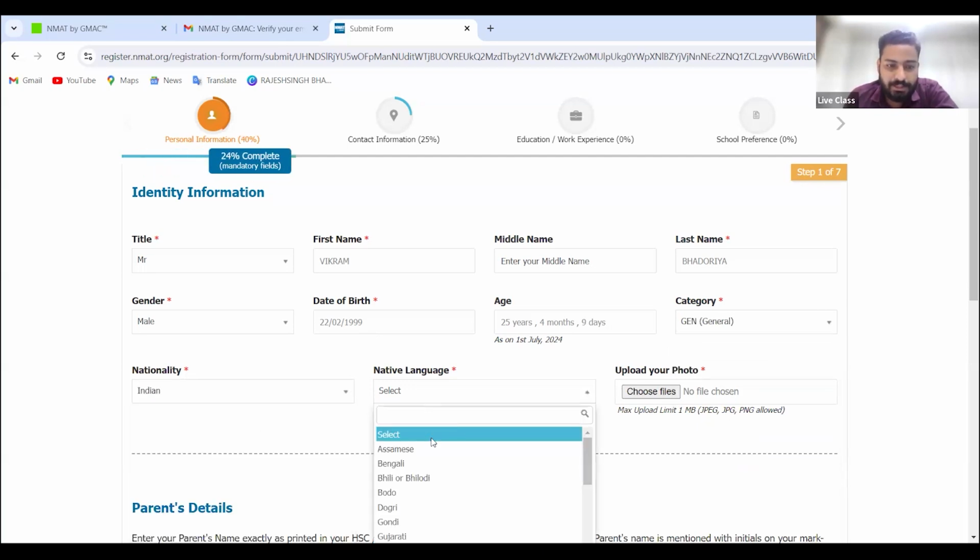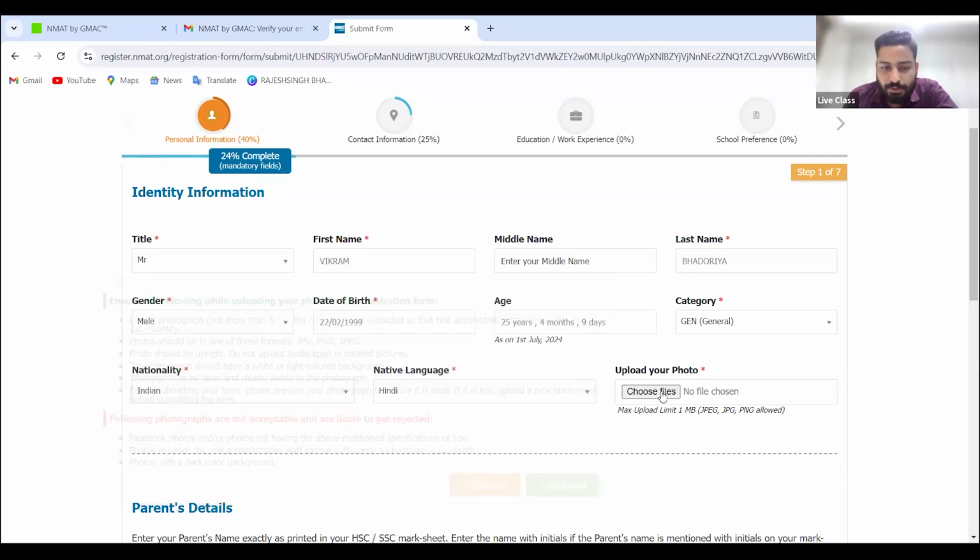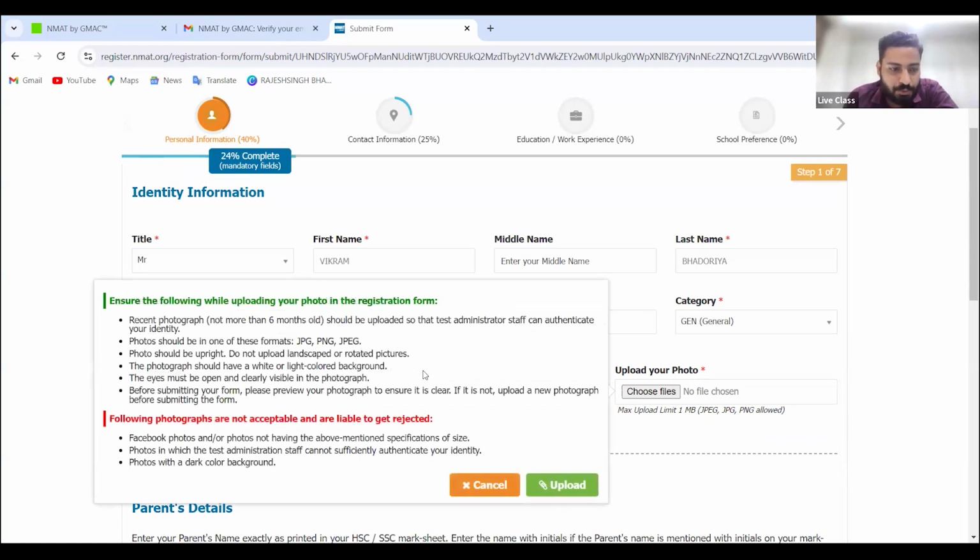Nationality would be Indian. Native language, you can keep anything, and then you should upload your photo. Now, while uploading the photo, you should remember that the photograph should be recent. It should be in the format of JPG or JPEG. Now, students are very much confused, sir, about what to do if I am wearing specs. If you are wearing specs, then you should have a photograph without specs. Your eyes must be clearly visible.